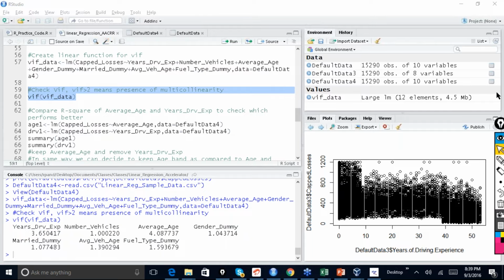We haven't used space in variable names. Is it necessary to run LM? Yes, LM is the function that you'll be using, Arvind, to run the linear regression model, right? So now you have the VIF generated over here.